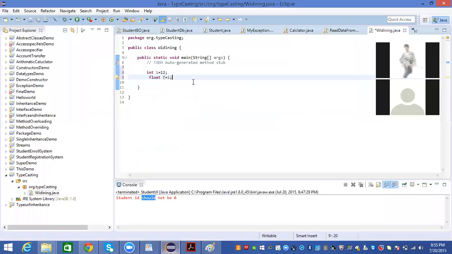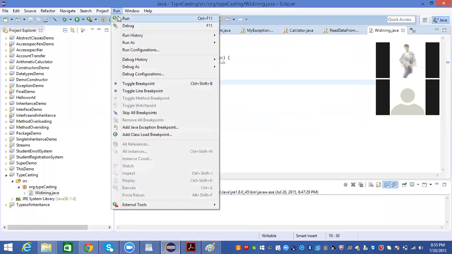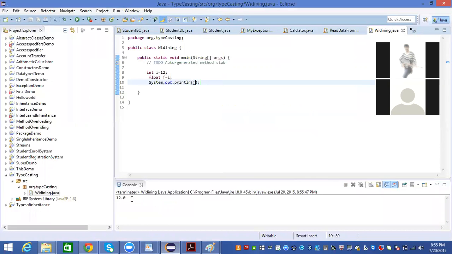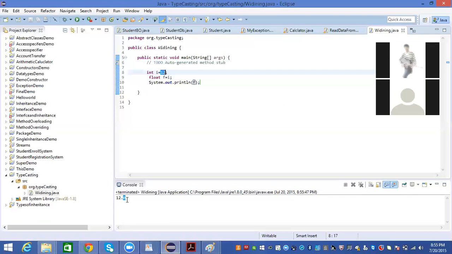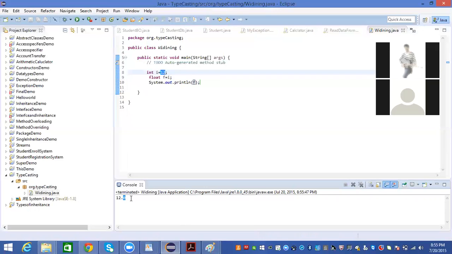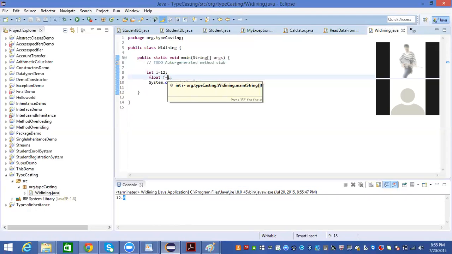I said that widening is converting a low level data type to a high level data type. When I print this f value and run this project, you can see it will be 12.0, but the integer value is only 12. Now it is converted to float, it is 12.0. Here we are not mentioning anything. We are not doing anything to convert an integer to float.